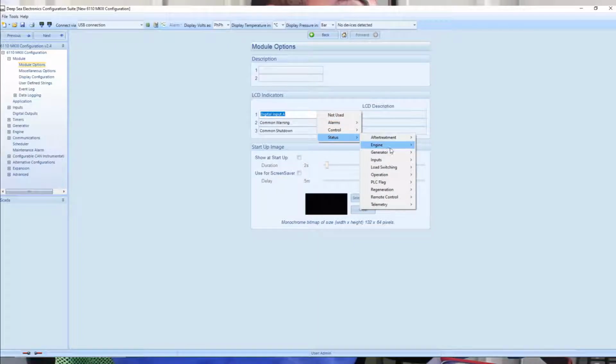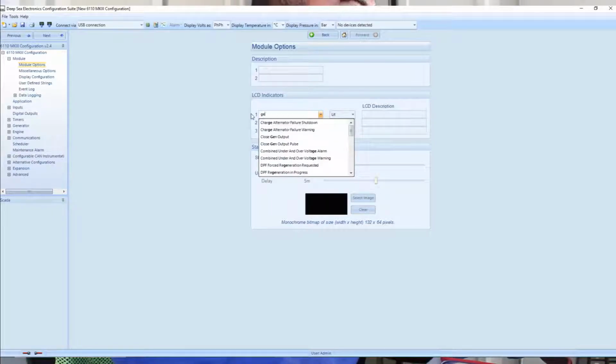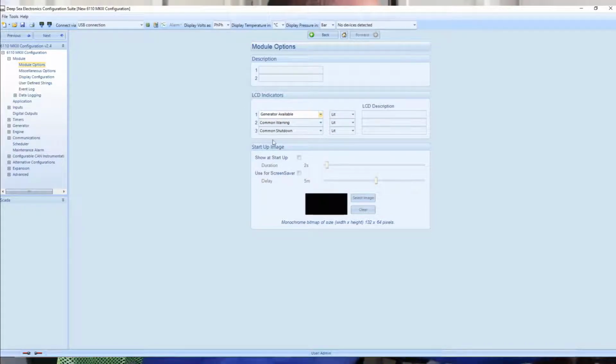So from hours, this one is like you can put it here like a generator available, and common warning and common shutdown. So common warning is shown when you have a common warning alarm. It will show immediately in your display descriptions, that is, in your module display.